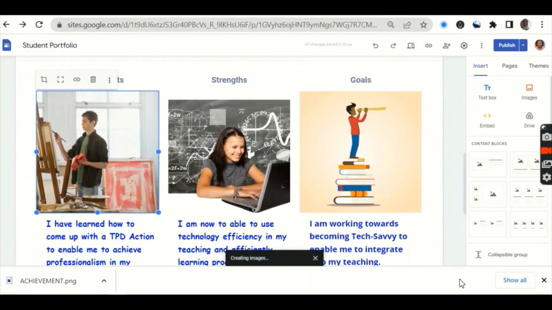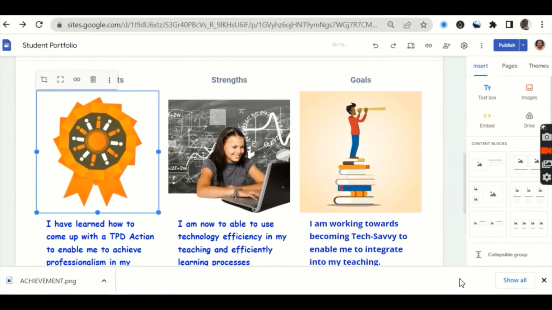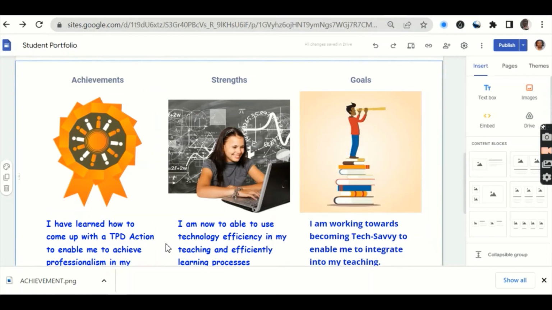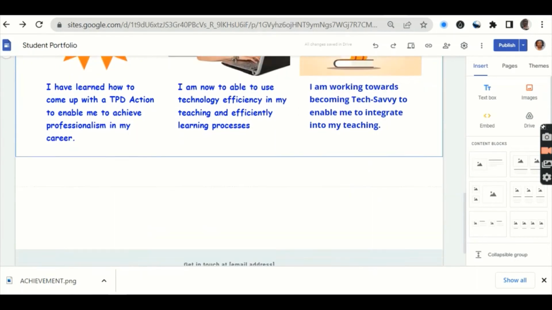Let's see. So it's good to remember the name. We saved it with an evil. So I think we are good to go. You can see, I think now our page is set.